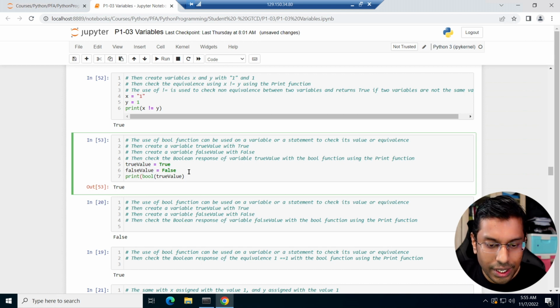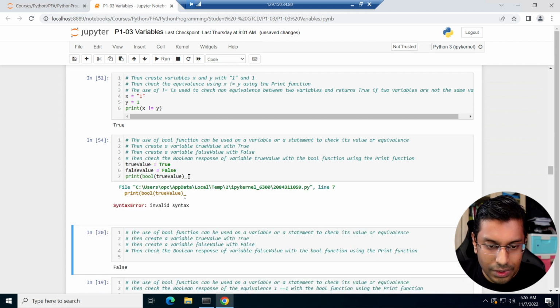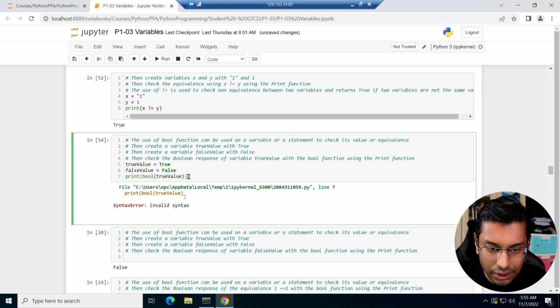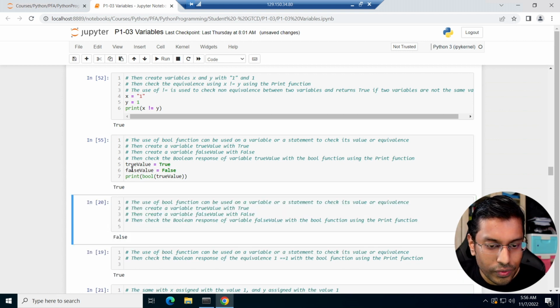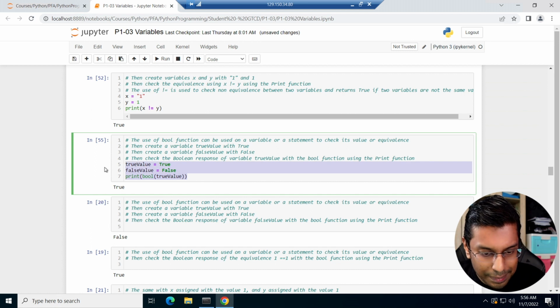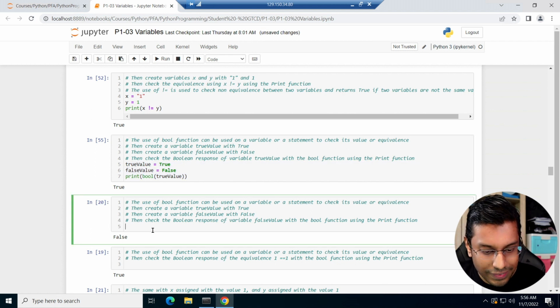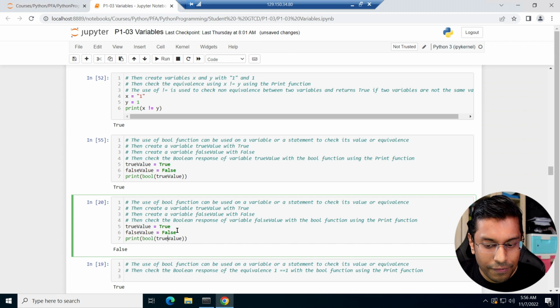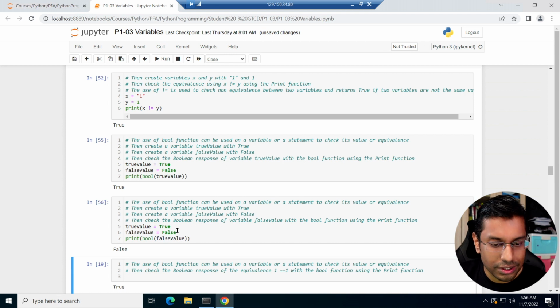I do a print in front. Oopsie, typing the wrong word. Okay. So true value, true; false value, false. Now let's do the same thing, but this time let's print the false value. Let's check the response of the false value. False value. Right? It's false, right?